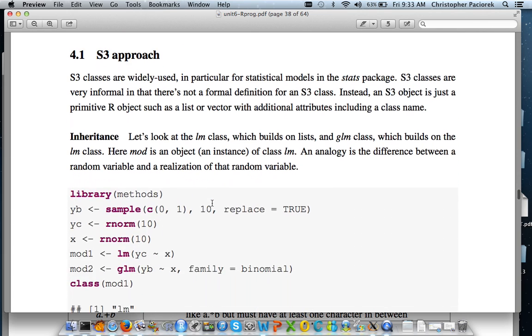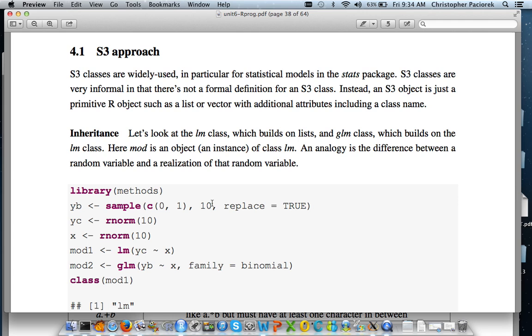Okay, so the first approach to object-oriented programming that was developed in R is something called S3. I don't know where the 3 comes from. The S presumably comes from the fact that R is a language developed out of another language called S that was developed at AT&T back in the mid-'80s. So the idea is that S3 classes are really common. Lots of different packages use them. They're used a lot in the base stats package.